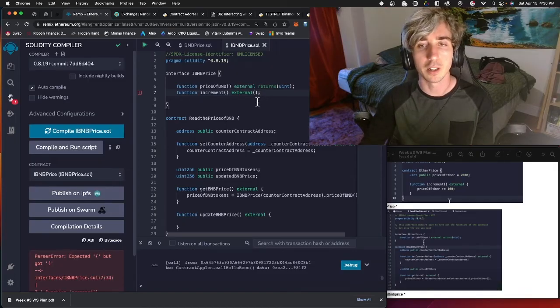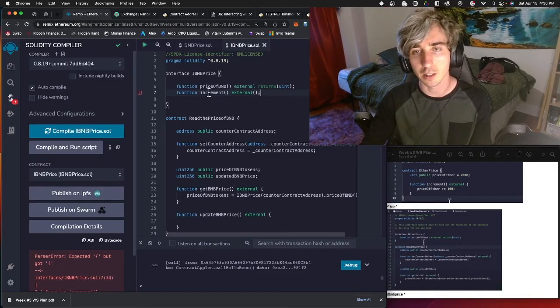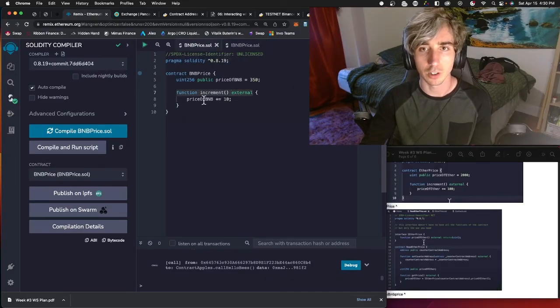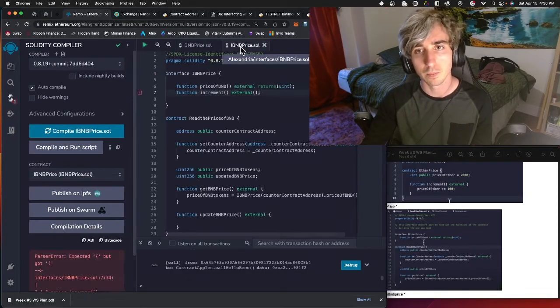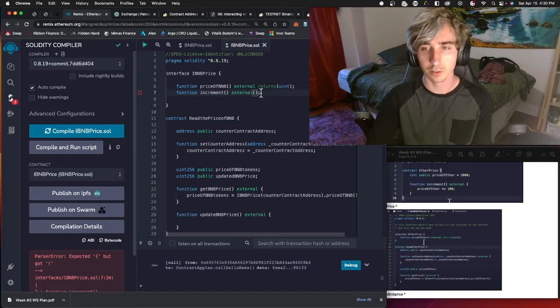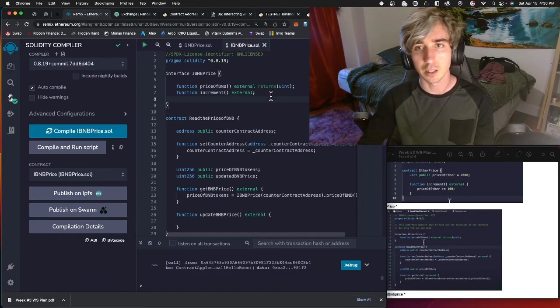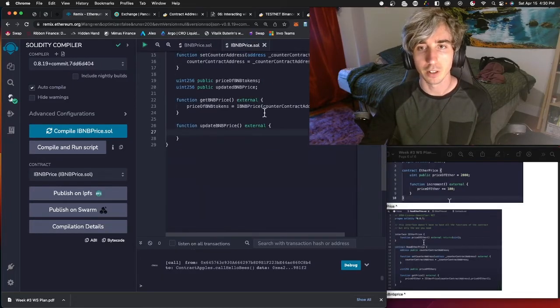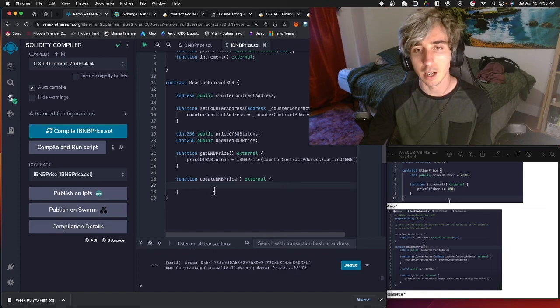And within increment, what I want is to use the increment function. The increment function is just an external function where all it's going to do is increase the price of BNB by 10. And that's all it should do. And within this, what I want to do is basically call that increment function using my IBNB price interface.